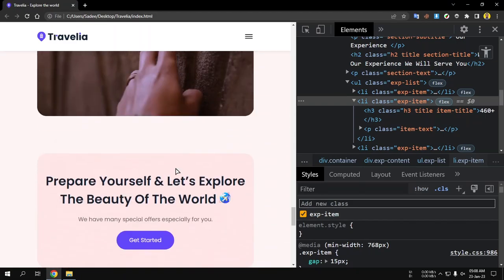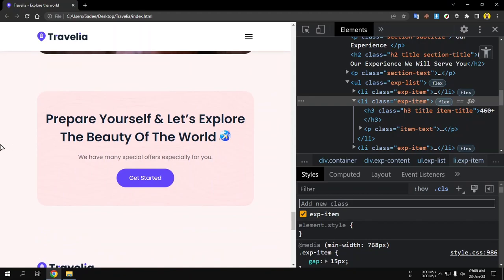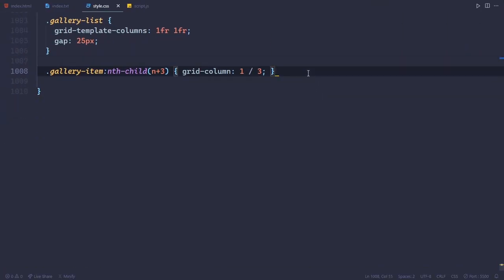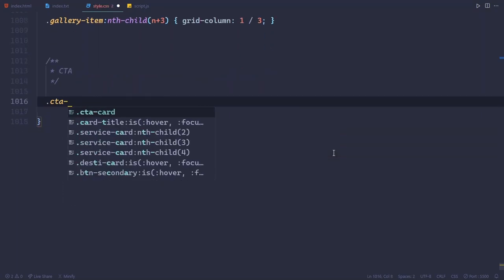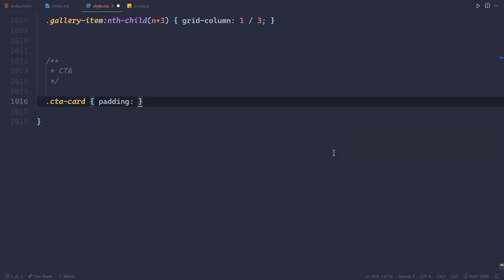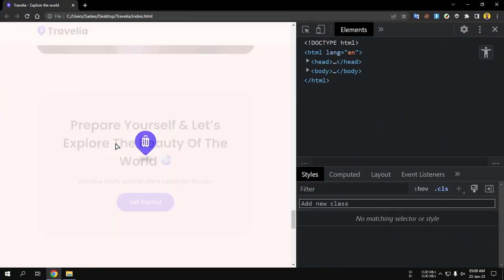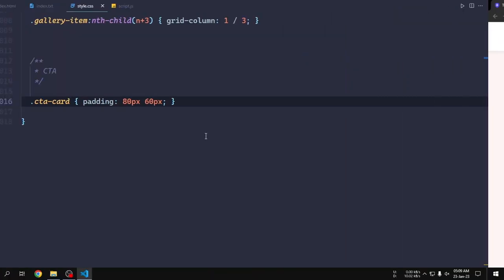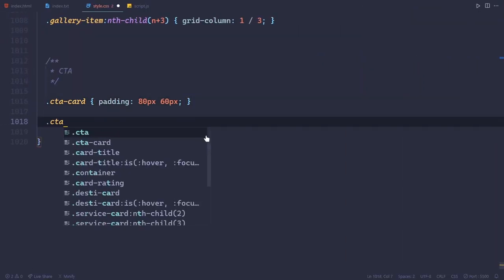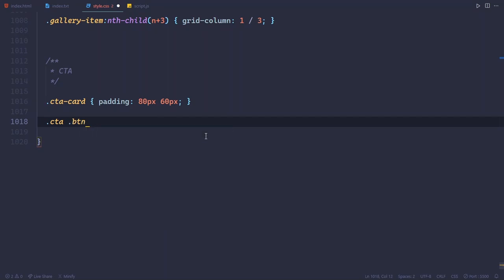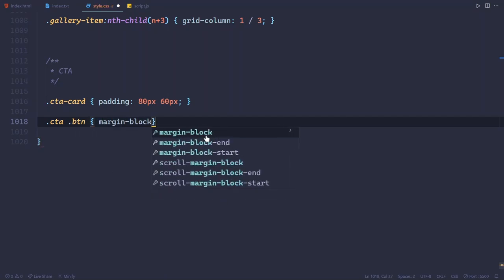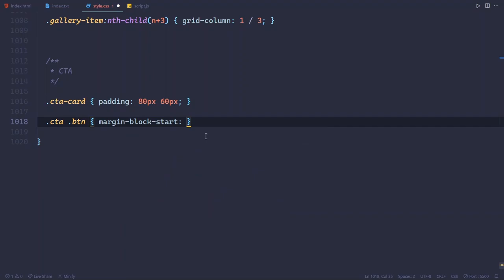So after that, here's the CTA, and for the CTA, select the CTA card and increase the padding to the top to bottom 80px and left to right 60px, like this. And after that, select the btn inside the CTA and margin block start will be 30px.